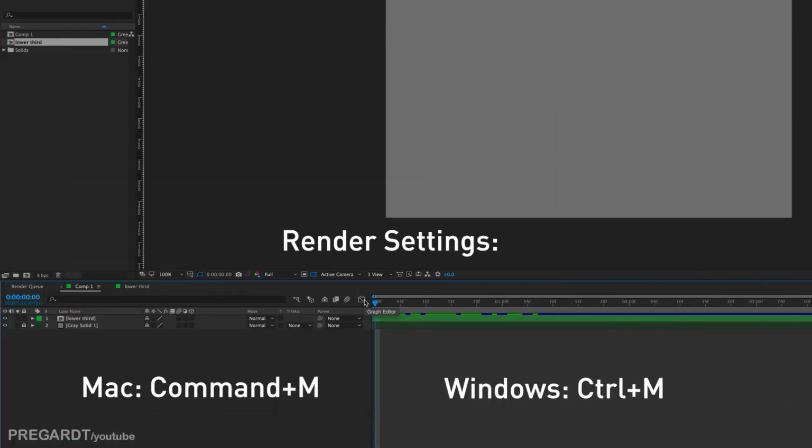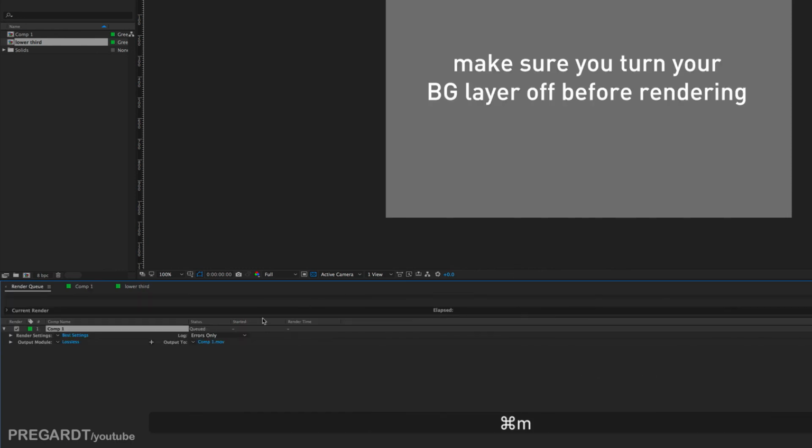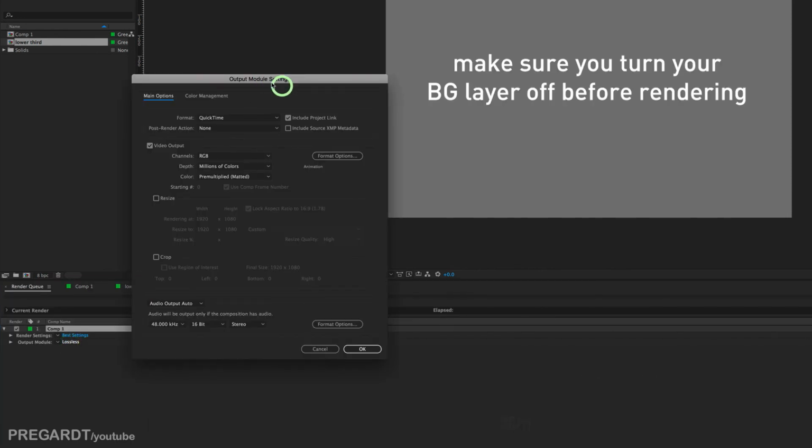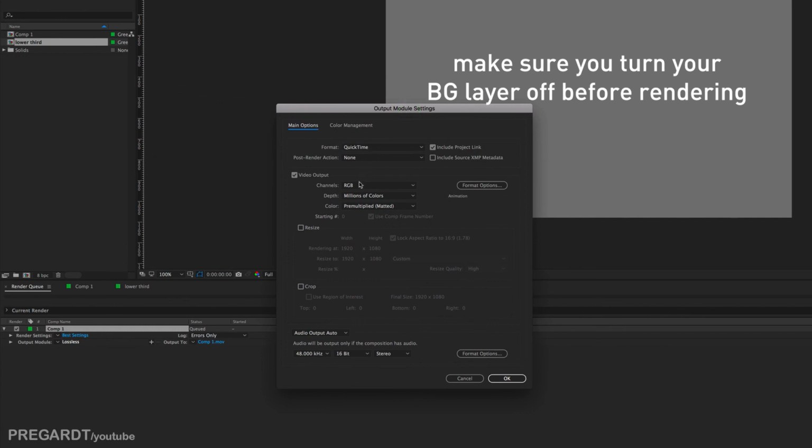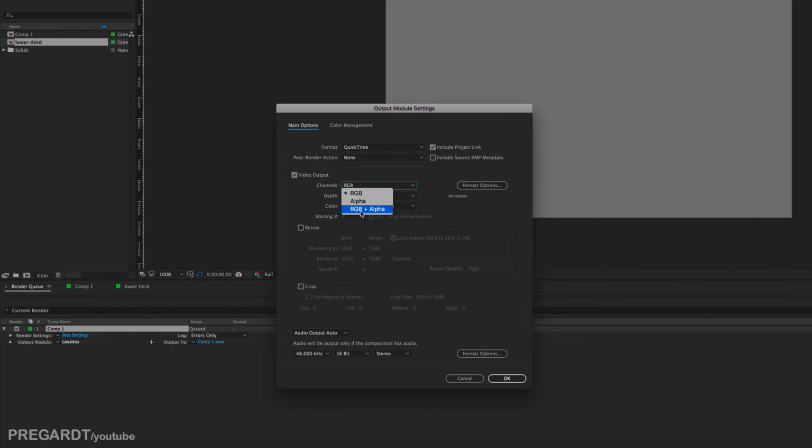So for rendering, hit Command M on Mac and Ctrl M on Windows, and I'm going to show the rendering settings, just QuickTime, and make sure you select for channels RGB and alpha, and you are good to go.